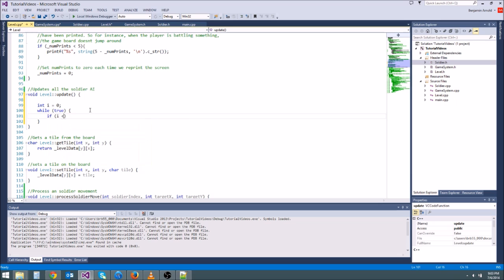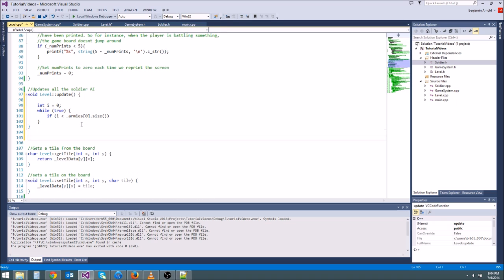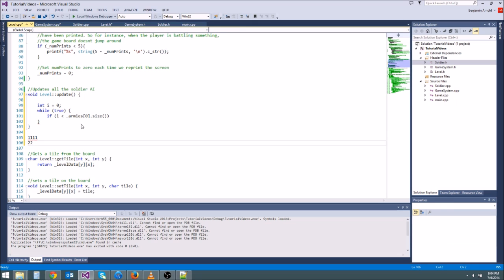So if i is less than armies[0].size(), which is the first army, then we would update that one. And if i is greater than all of the army sizes, then we're done, because we've finished iterating through all of them. For instance, if Army 1 has 5 guys and Army 2 has 2 guys, we're going to update this guy, then this guy, then this guy, then this guy, then the remaining guys one at a time, and then we're done, just like that.